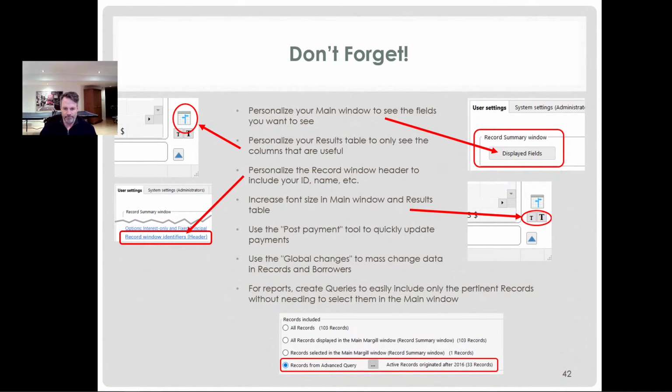It's so much easier. I think most of you now know what we call global changes. So you want to add a new field in the database. You can upload everything via an Excel sheet directly to Margill. Of course, now with the new APIs, when new data or data changes, it will be automatically updated. I mentioned before the queries, the advanced queries for reports. Use advanced queries. They're really important.